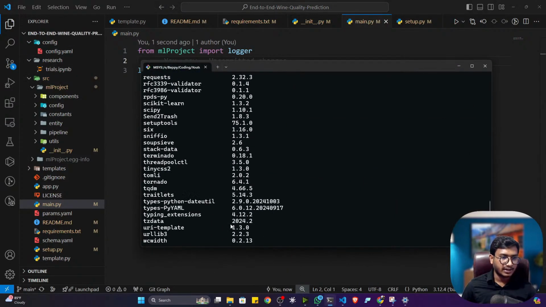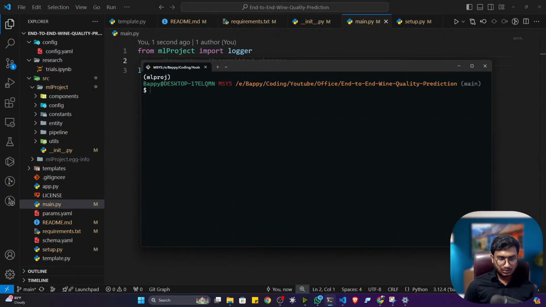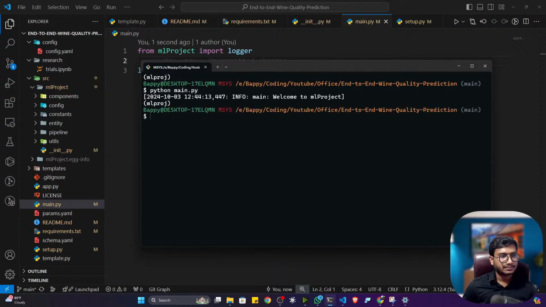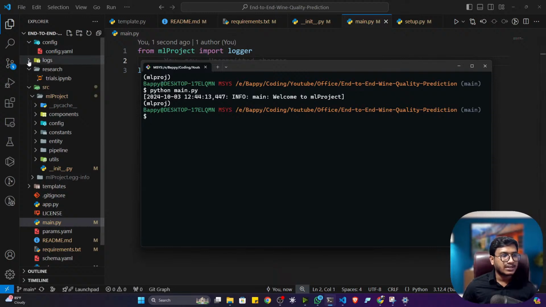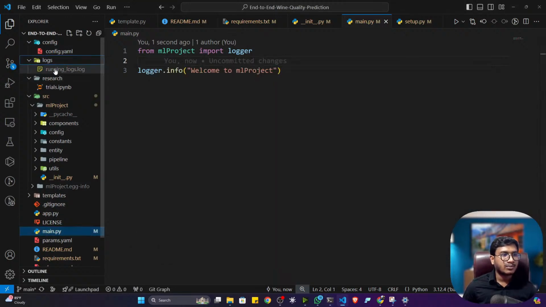It will create a log folder here. So python main.py. On the left-hand side, you can see it has created one logs folder. Inside that, it has created one file called running_log.log. Now let me open it up.